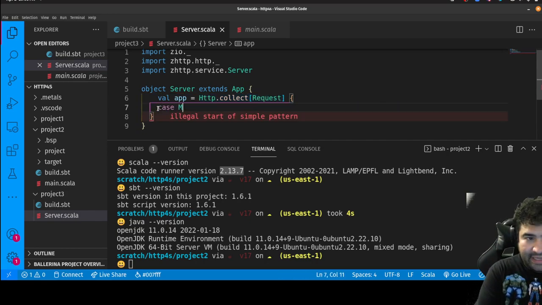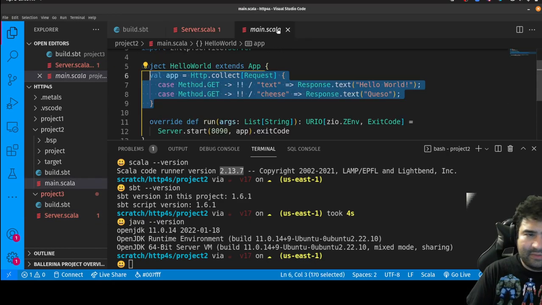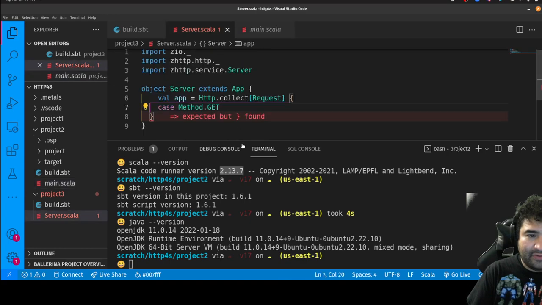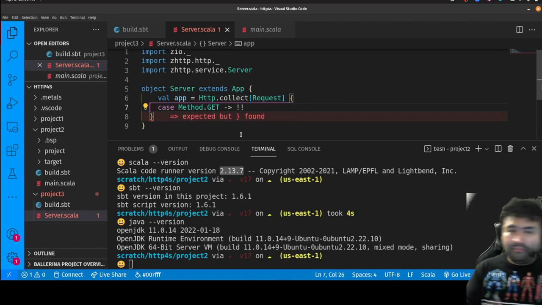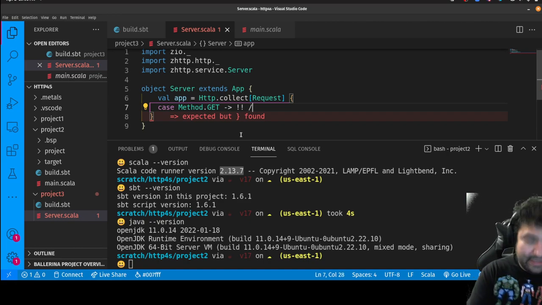So let's say in the case of method.get, so if it's a get request, let me just make sure how I'm spelling get. Yep, get's all capitals. Then I am going to check what the URL is. The two bangs or exclamation points represent the root URL. Think of slash in pretty much any other framework. And then I can say slash, and we'll say cheese. Okay, that will be the URL.